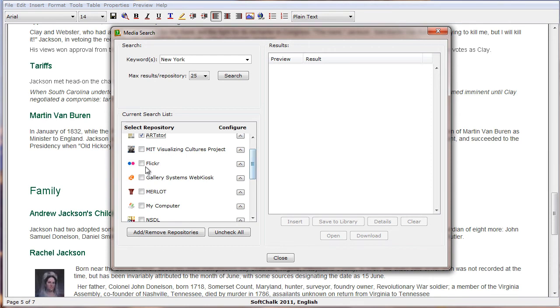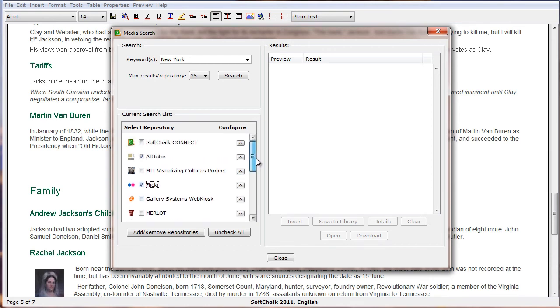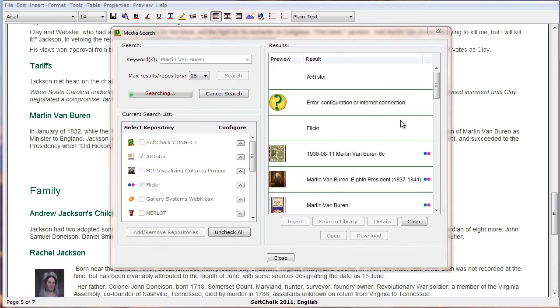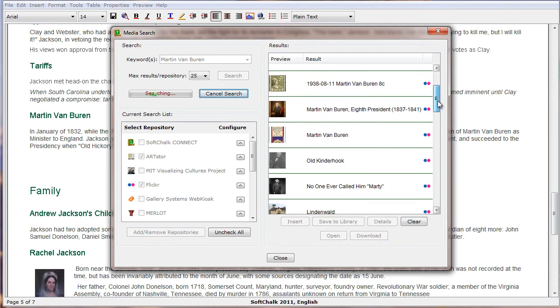I'm going to search inside of Flickr. I then select Flickr. I then go to the Keywords line and type in Martin Van Buren or the text that I'm searching for. So we're now searching in two different repositories. We can change the maximum number of results from 25 to 50 to 75 or 100. I'll click on Search, and in a few seconds we'll see the results.